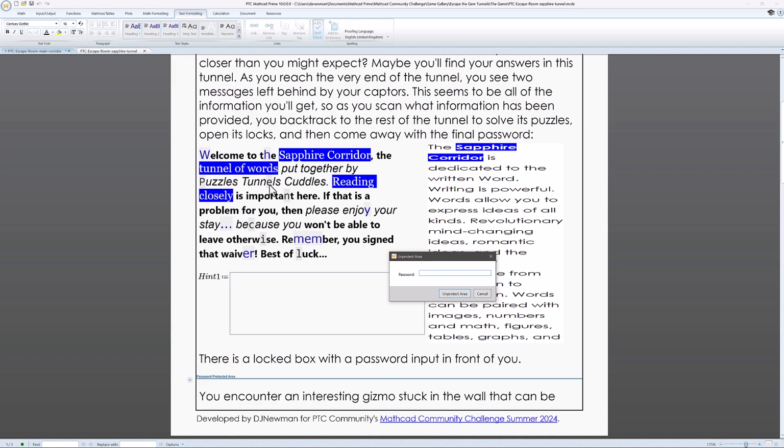Okay, so now we can try it with the gray highlighted letters as well. So Y, E-N-C-I.